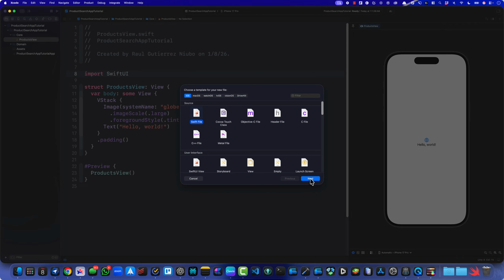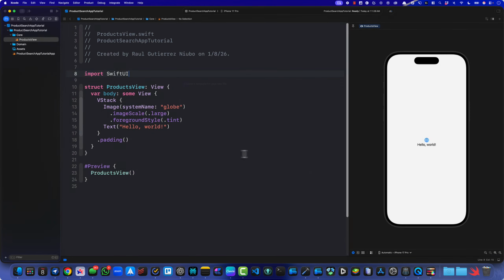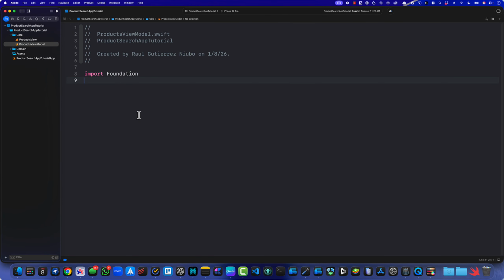Then I'm going to create a new file. It's going to be just a Swift file. You can just do Command N or right click and new file, and this one will be products view model. This project I just started from scratch, so you just go to Xcode and create a new project. I called it product search app tutorial, but you can call it whatever you want. Choose SwiftUI, give it a name, and then you'll have this, and you can just follow along, right?